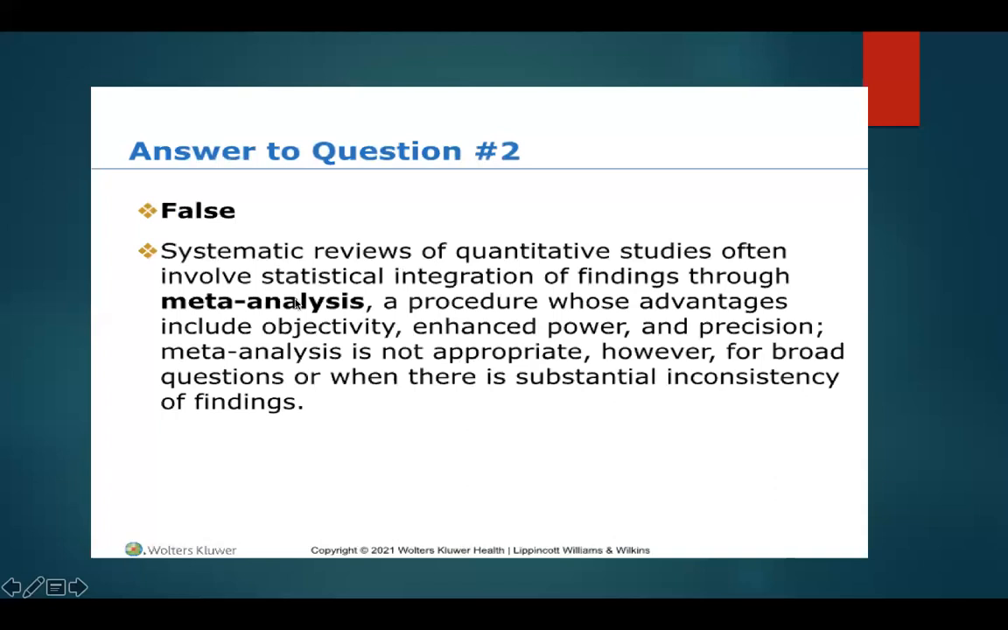Remember, quantitative involves numbers, which is statistical, right? A procedure whose advantages include objectivity and enhanced power. Meta-analysis is not appropriate, however, for broad questions or when there is a substantial inconsistency of findings.